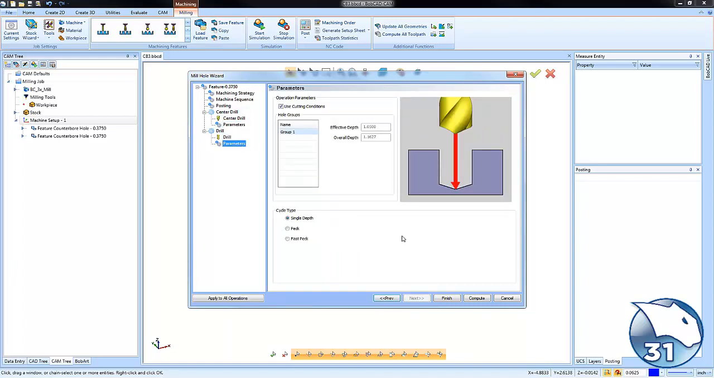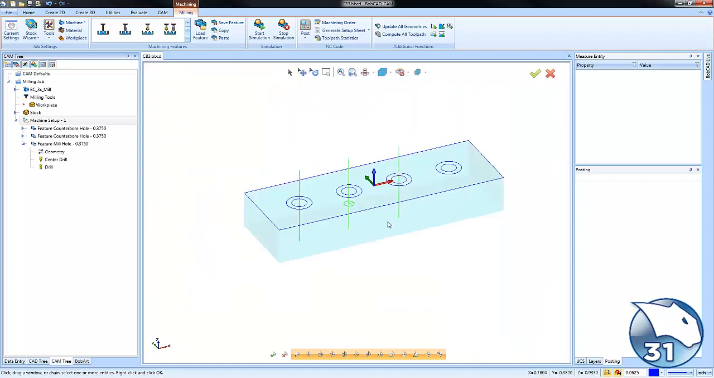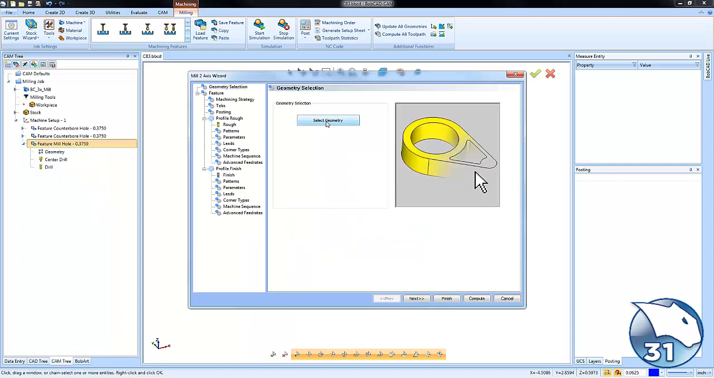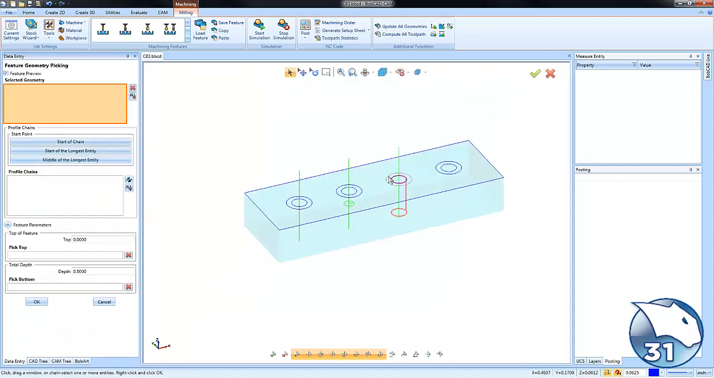Once we're happy with our settings, we can hit compute, and then what that will do is just drill the hole out. Now the next thing we want to do is machine the counterbore. For this example, I want to use a pocketing cycle for this. So we're going to do insert mill 2-axis, select geometry. We're going to pick this geometry here. We're going to set the depth in which we want to cut to.